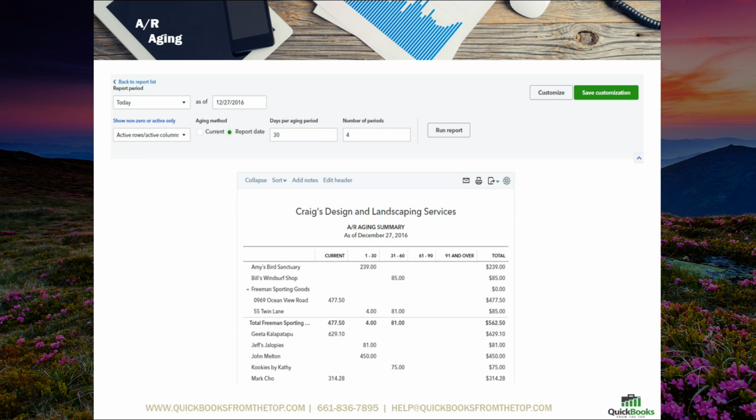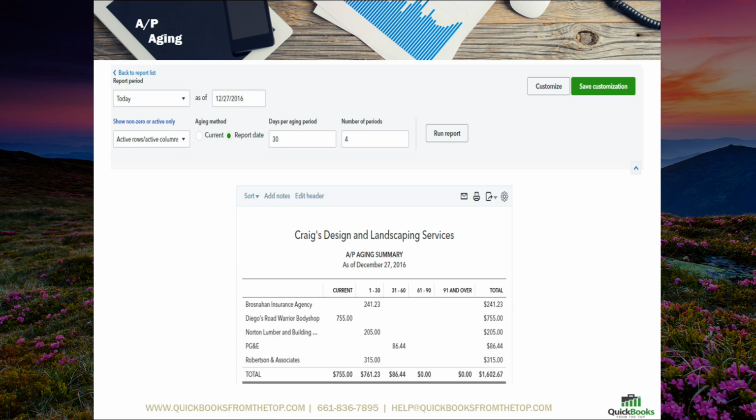This is a summary. You can run a detail. The summary shows only what they owe through a period of time. It is a nice report for management. The next is the accounts payable aging. This is what you owe. And these, again, can be run in detail.